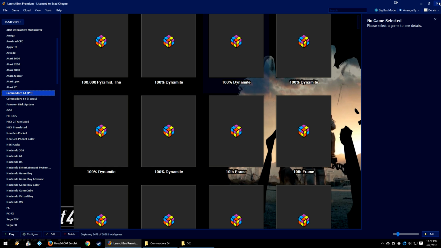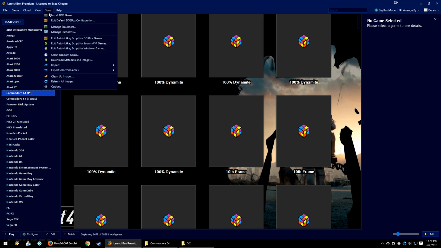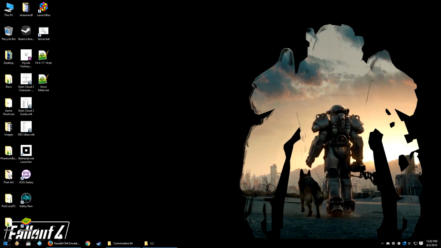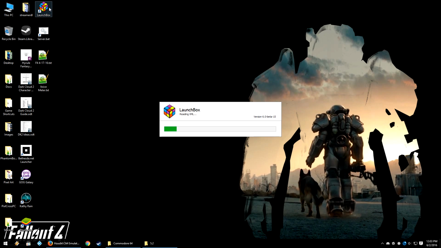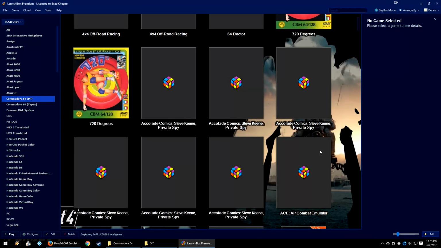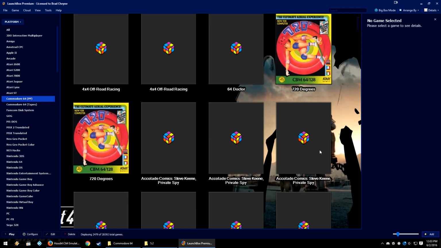It should go then. But now you're saying, wait, you have made the images, but they're not showing up. Well, if you go to Tools, refresh all images, or close down LaunchBox and reopen it, either option will go ahead and notify LaunchBox that the images folder has changed. It will automatically look in the right location, but you need to do this in order for LaunchBox to see the new location of images. And there we go. Our Commodore 64 PP section has the images that we downloaded for it.